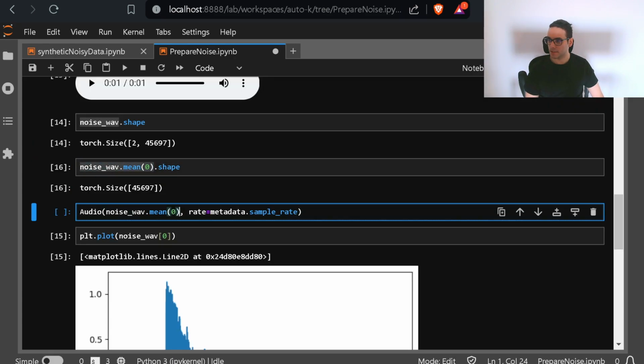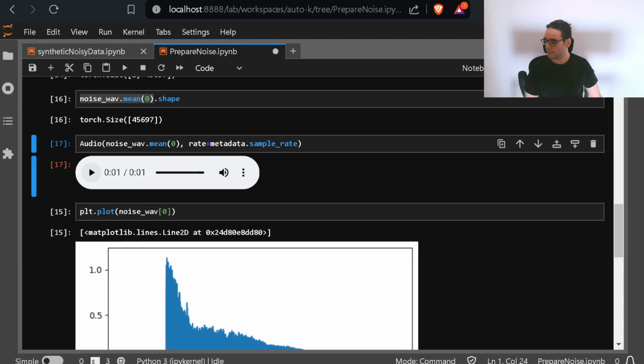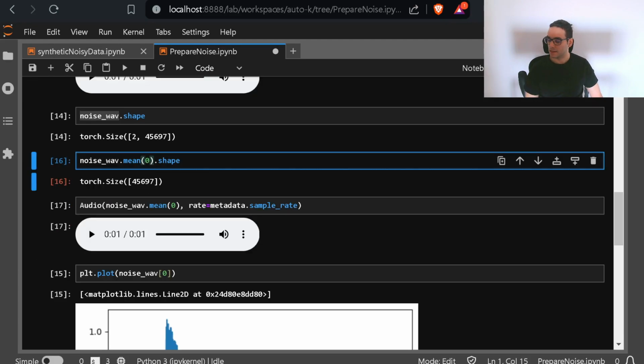So I'll just copy paste it here. This approach could be problematic, especially if you're doing generative AI, where you want to generate speech, music, audio.